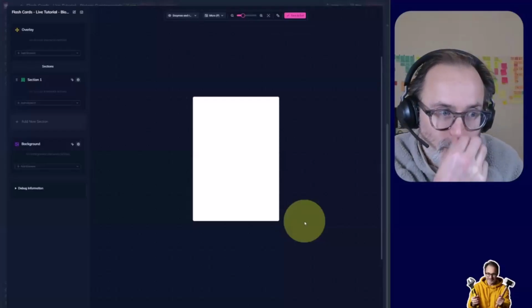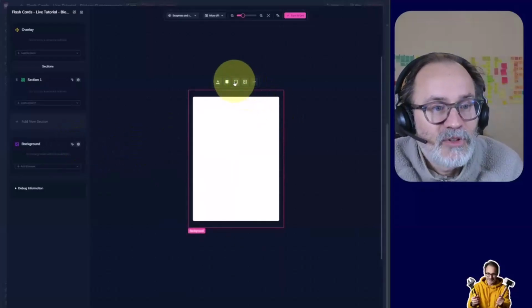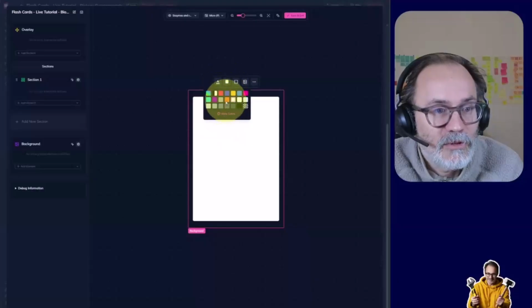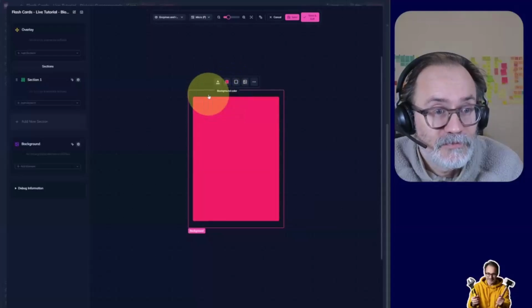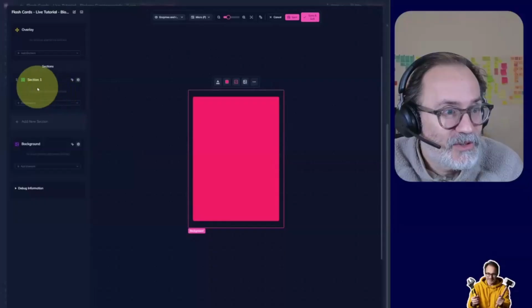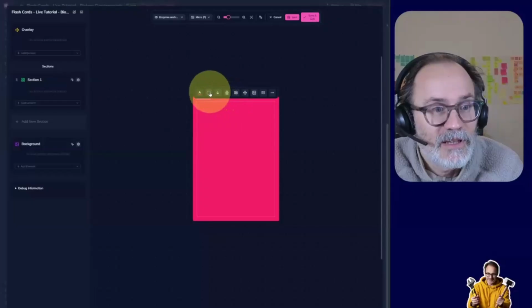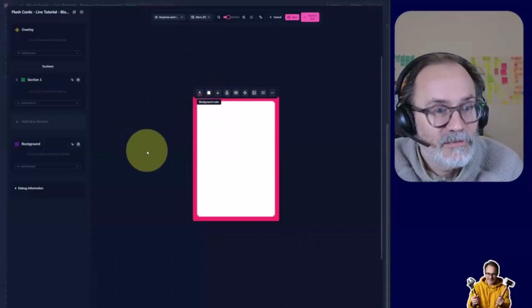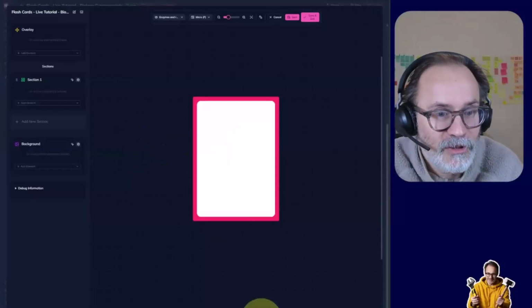First thing that I'm going to do is select the background, and I'm going to say, now background, you are primary color. And I want a card border. You don't see the border yet because this section has no color. So now let me select the section and give it a white color. Okay. So now we have our border.